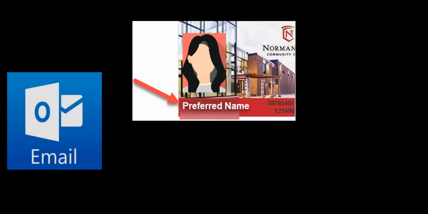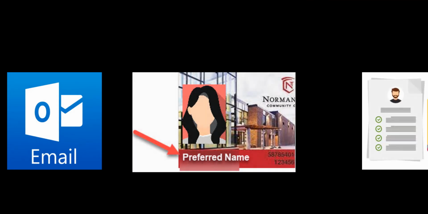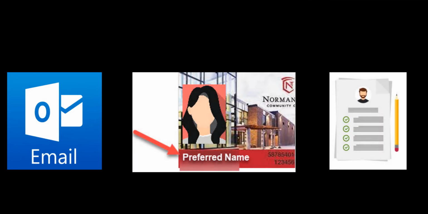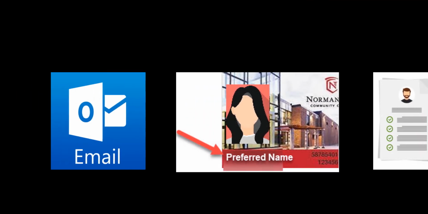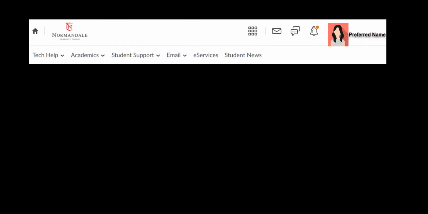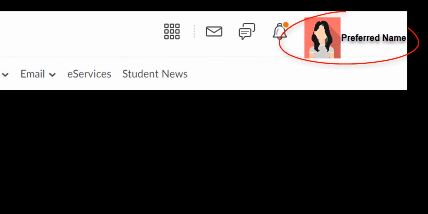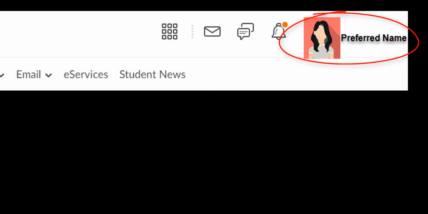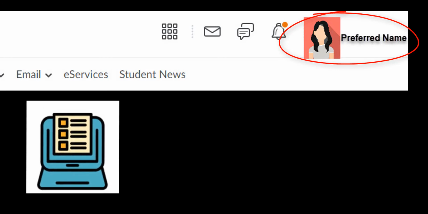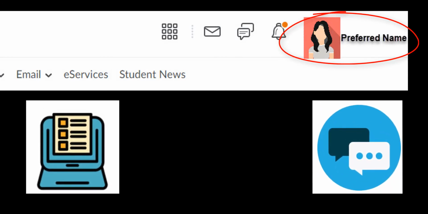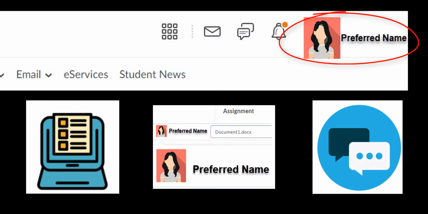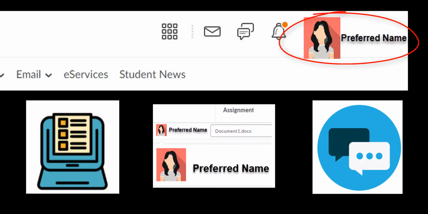For example, your Normandale email account, your student ID, and your class rosters are all places where your preferred name would be used. Your preferred name will also appear in D2L, which is our learning management system. D2L is often used by your instructors as an online space where you will submit assignments and possibly interact with other students. All of the online spaces within D2L will use your preferred name.